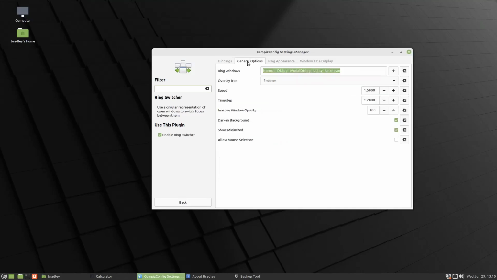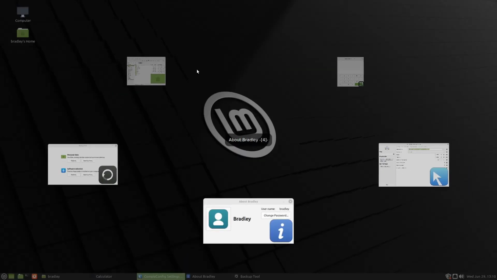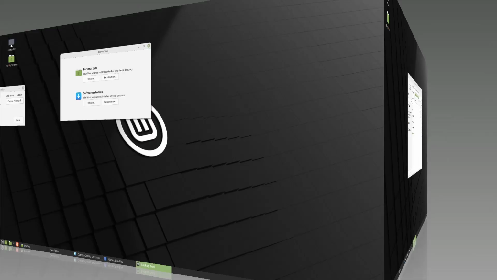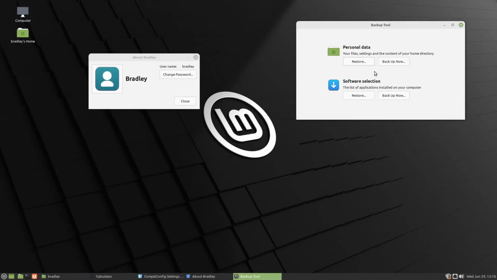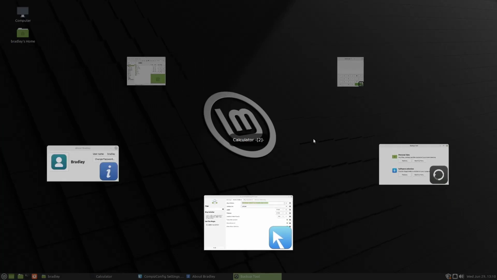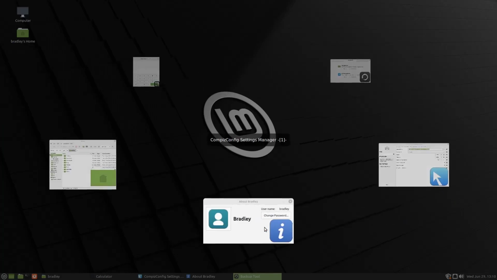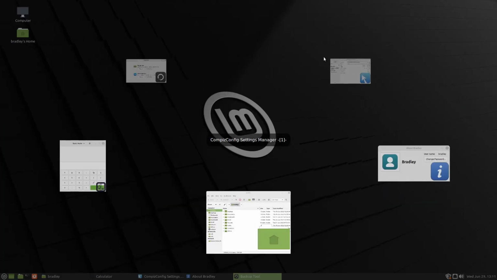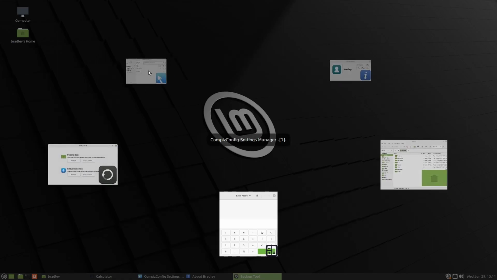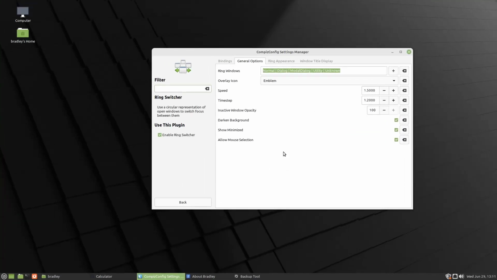If we go to General Options, we can allow mouse selection. Let's enable that. Alt Super Tab, and now I've got the mouse. I don't have to cycle all the way around. If I see what I want, I can just click straight on it and bring it up that way. So there's Compiz. I don't want to go all the way around, so I can just select it with the mouse and Compiz comes back.